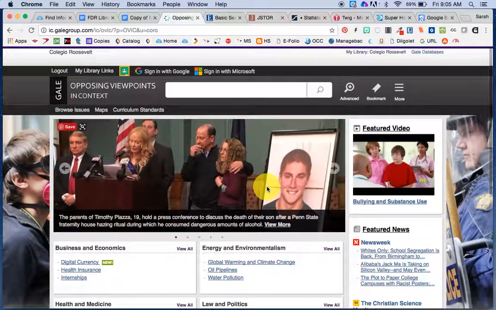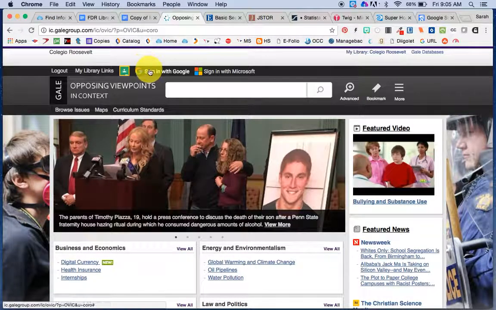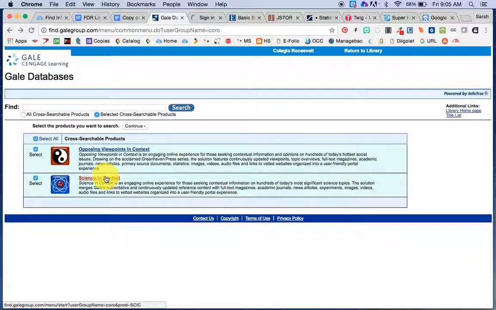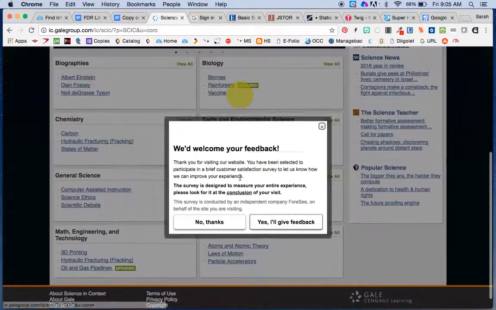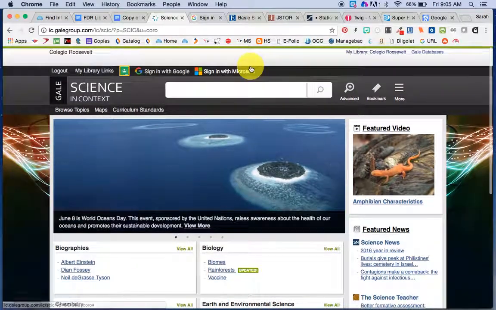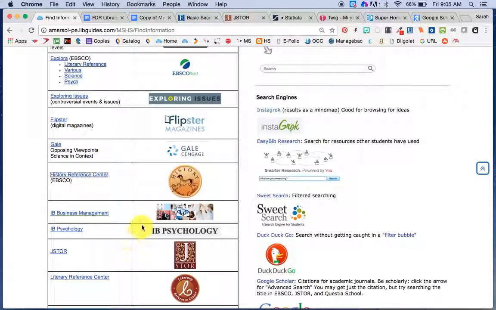I'm going to have a separate video just about this because there's a lot of different ways you can deal with this particular tool. Signing in with Google is a really good idea because then it will connect with your Google account and you can save anything that you do there. The other one is Science in Context. It's laid out exactly the same, but it focuses on science issues in the news, really current events around science. I'll have a separate video about that because that's a really huge one.